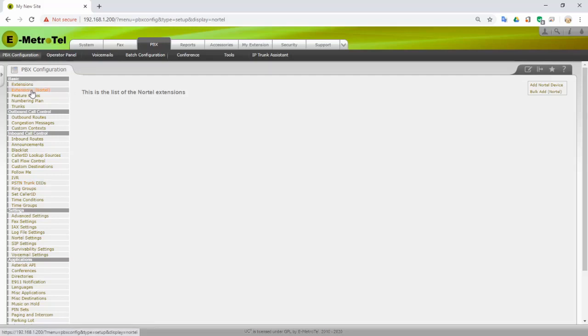First thing we're going to do is program the 5 extensions. If I was working with SIP extensions or analog extensions, they would be configured in the first item here. But we're working on Nortel extensions for those 5006 Infinity phones and the M7324 and the 2 T7316s. So we'll start by adding a Nortel device.